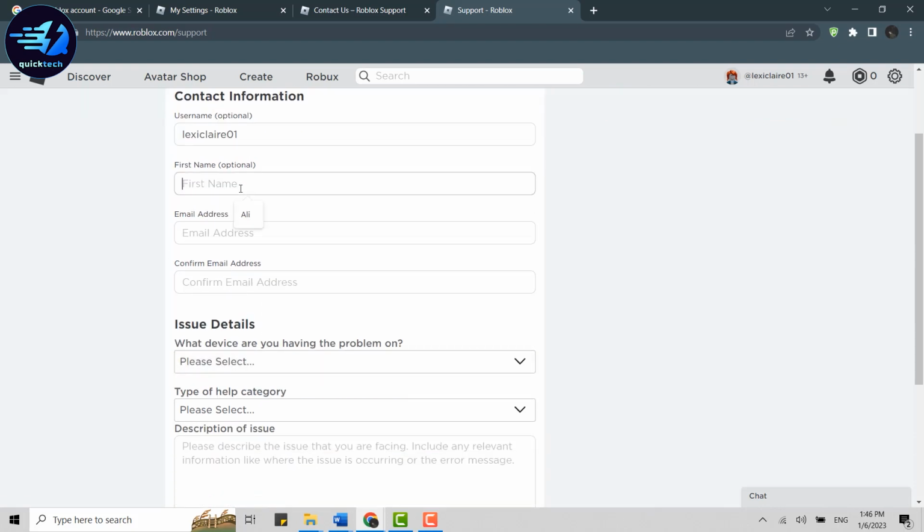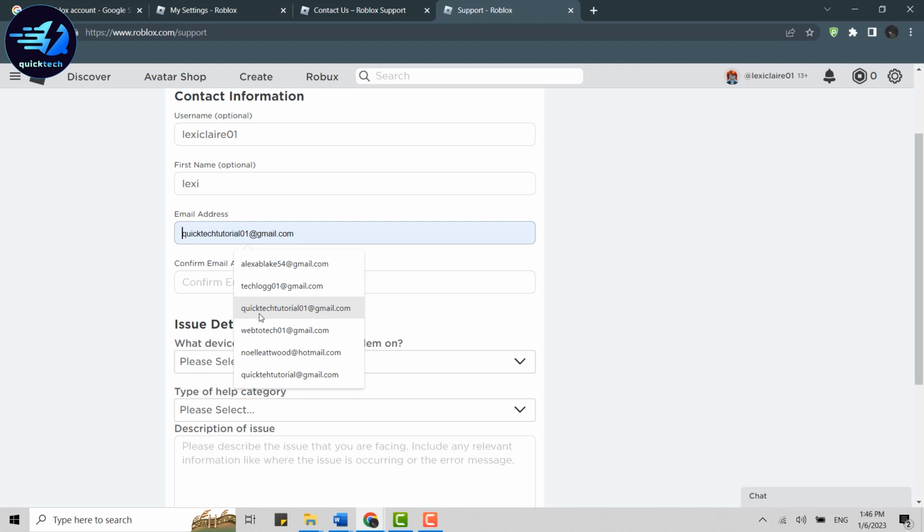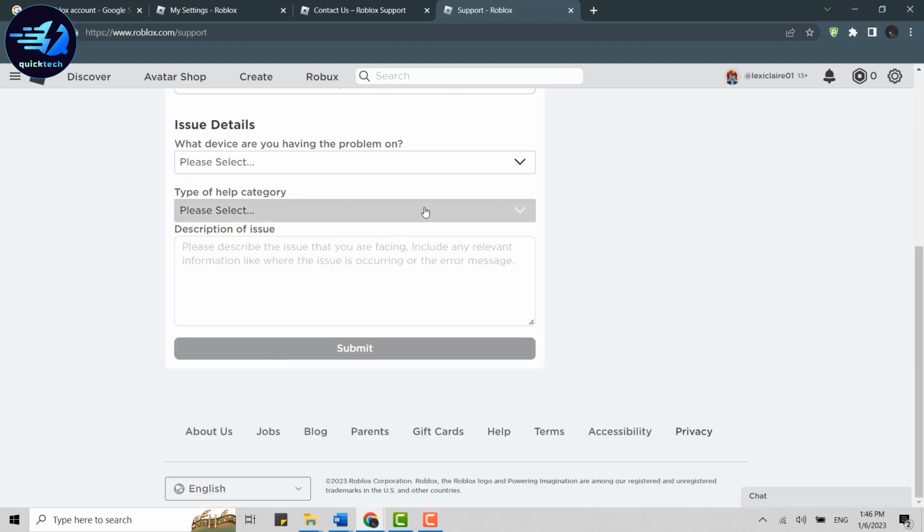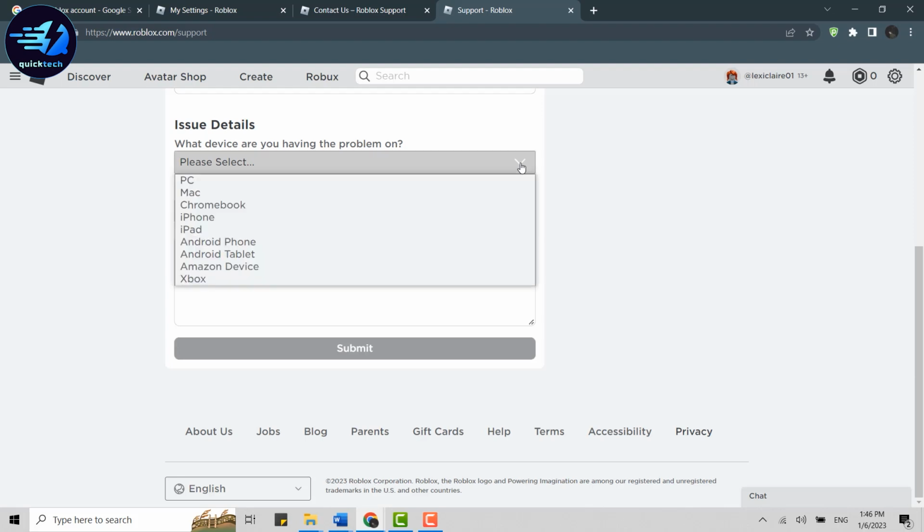Type in your first name. Type in the email address. Confirm the email address. Then you need to select the issue details. Click on the drop down menu and from there you will have to choose the option for which device you are having the problem on. So here you choose the option PC.